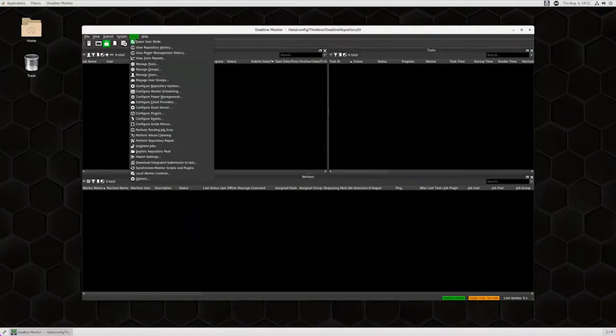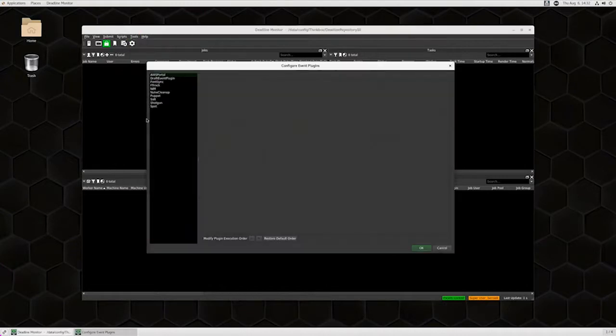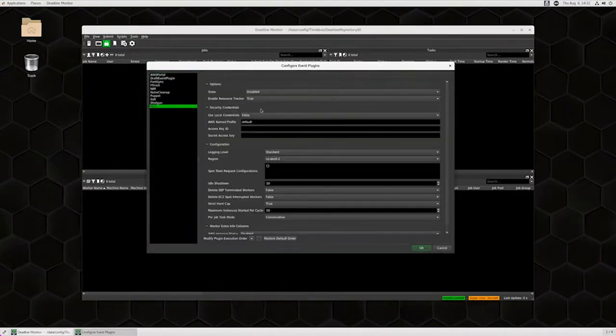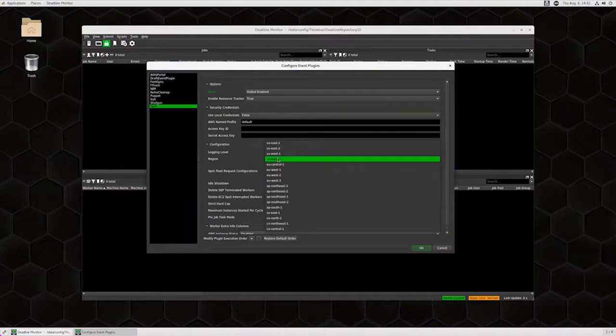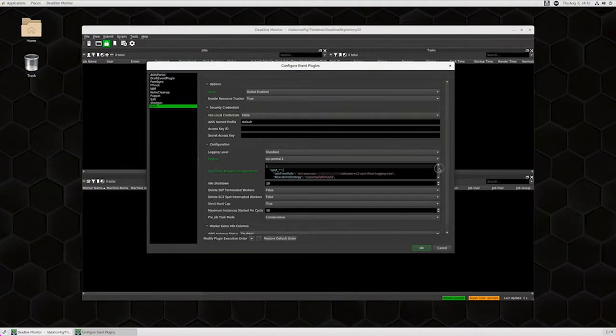Next we need to open a Deadline monitor on a workstation and go to Configure Events and then choose Spot. We need to enable a service, set the correct region and then paste in the config we just copied to our clipboard. We can also specify an idle shutdown parameter. This is the number of minutes a Spot instance has to be idle before Deadline shuts it back down.